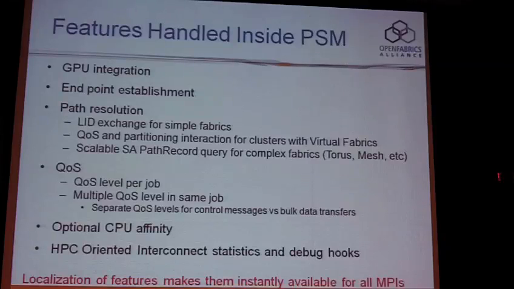And then quality of service also becomes a capability that you can do either by specifying quality of service levels per job. You can even take advantage of multiple quality of service levels in a single job and actually have your bulk messages versus your control messages go on different quality of service levels.